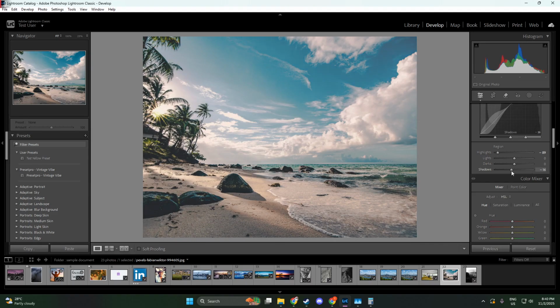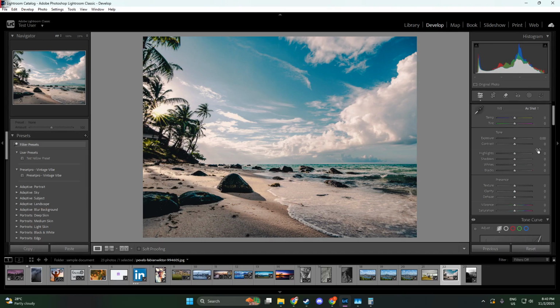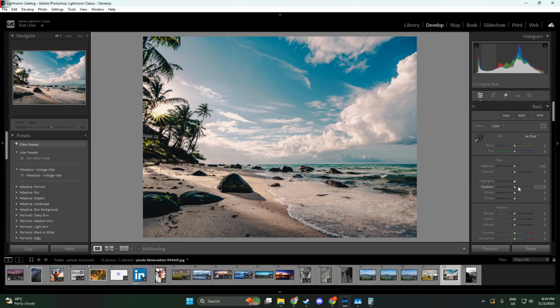To give your image more punch, enhance the contrast. This adjustment will make the sea, sky, and sand stand out more vividly, adding a dynamic feel to your photo. Once you're satisfied with the exposure and contrast, it's time to tweak the white balance and colors.